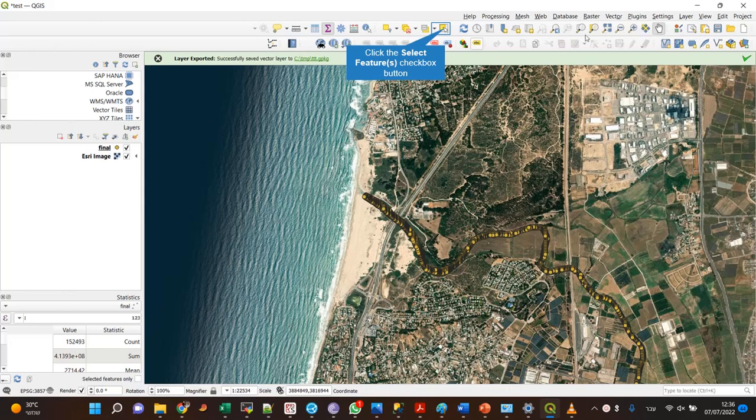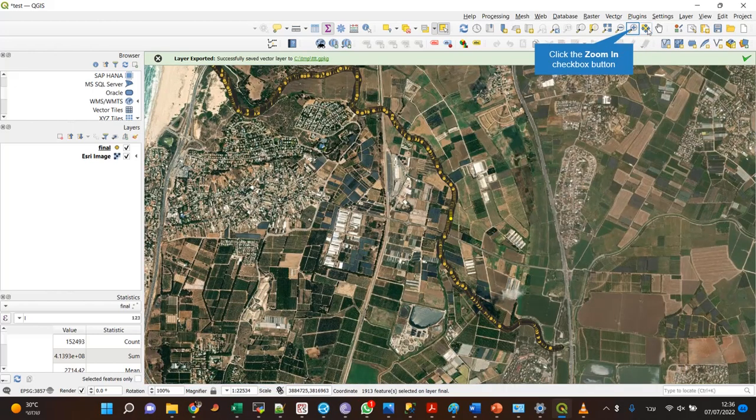This one pans to selection. So first let's select a few features. And now when I pan the map, it centers around the selected features.